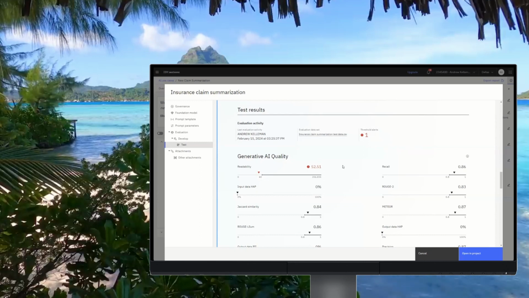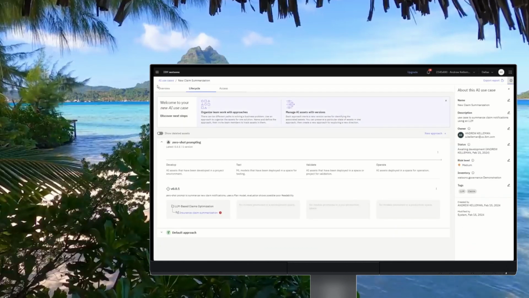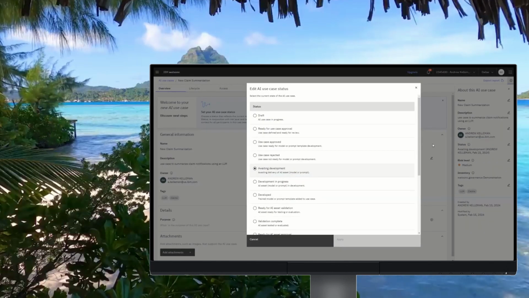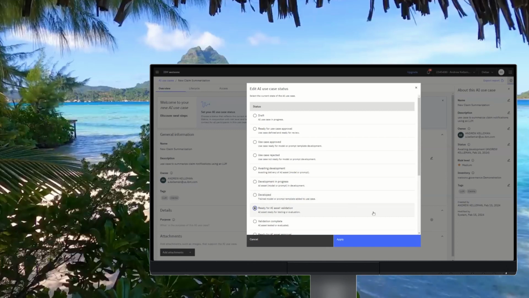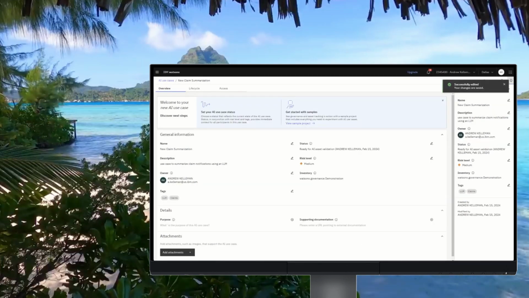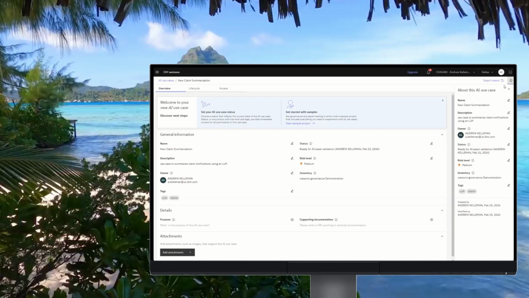For now, I can mark that this prompt is ready for validation testing. So I can go ahead and cancel out of that, go over here, and edit the status. We're going to go ahead and say ready for AI asset validation. That sounds about right. Okay, that worked. Cool.